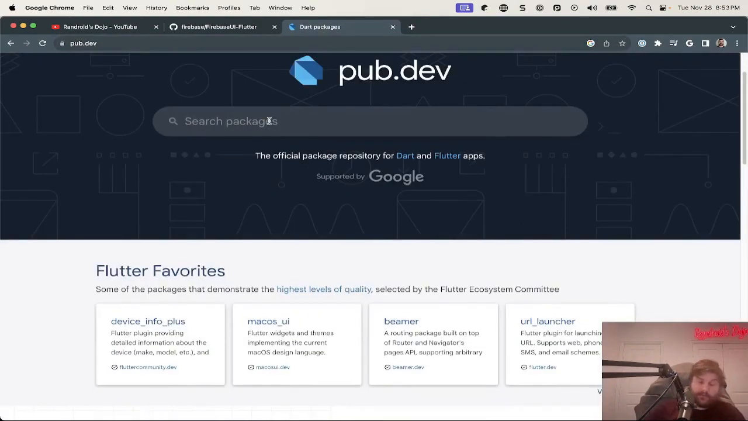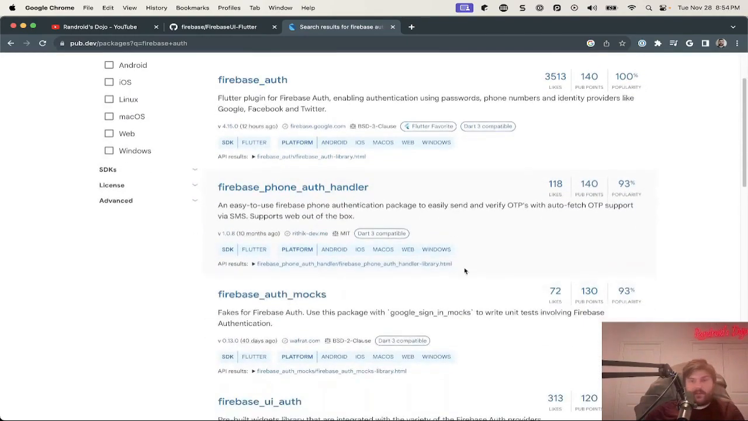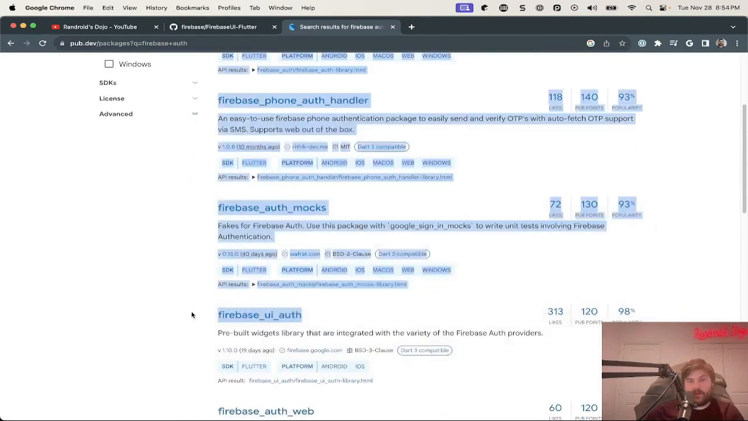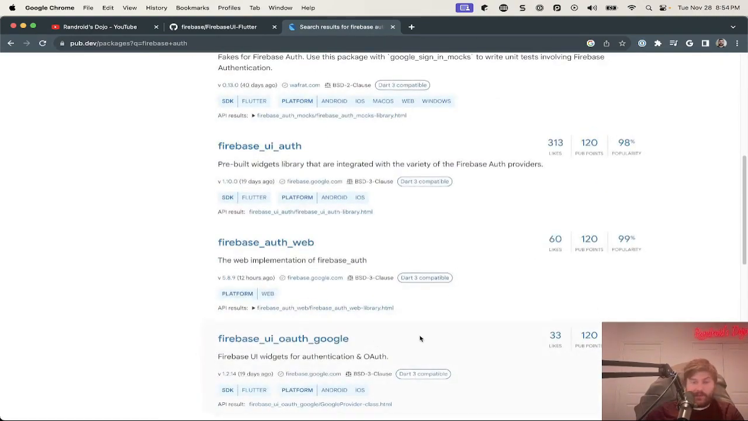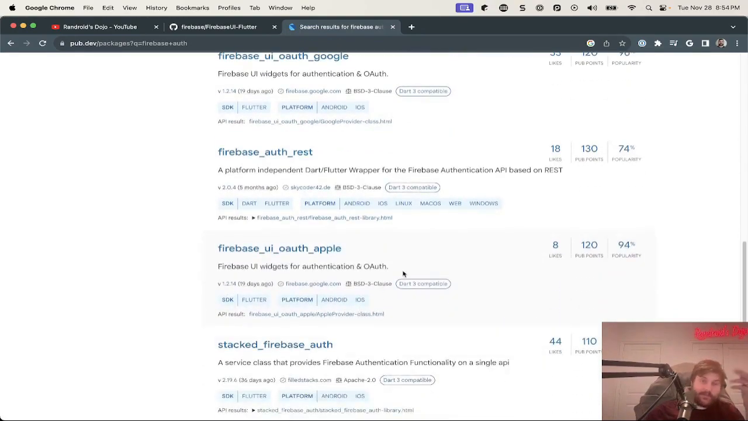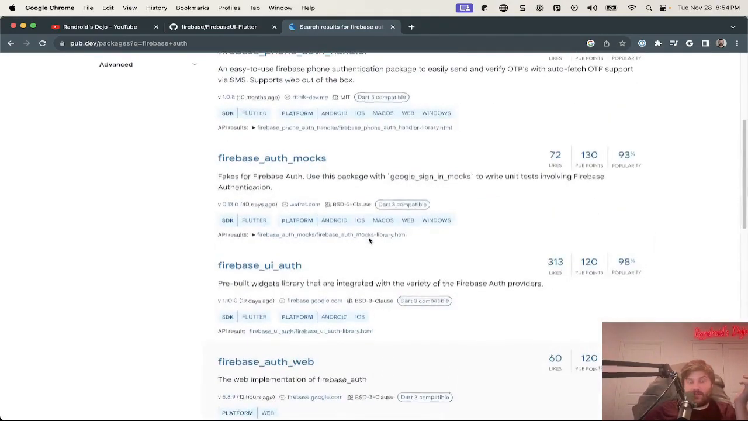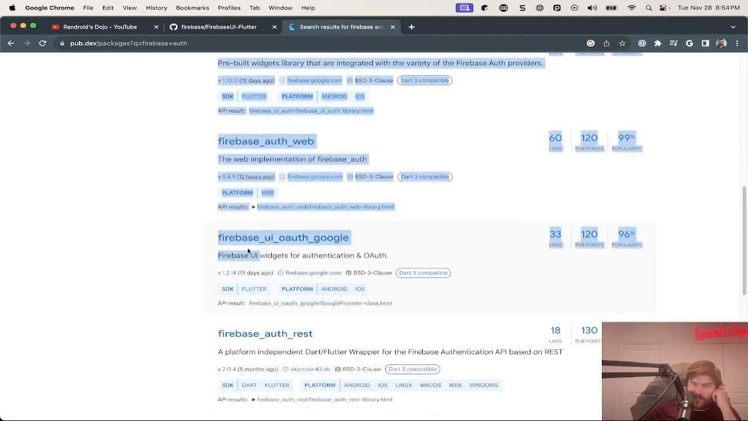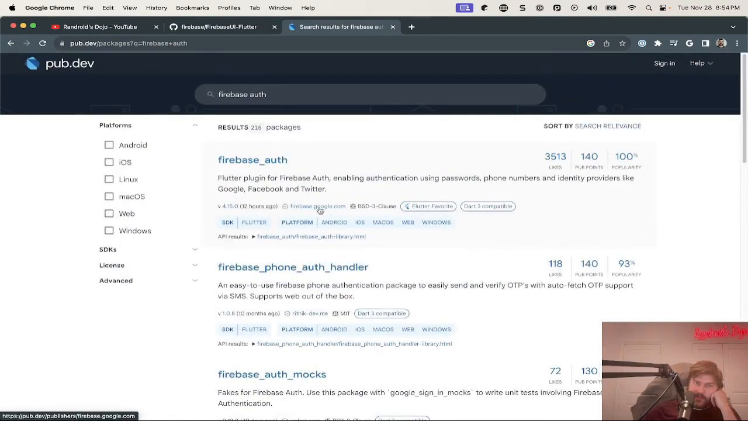Okay. So if I look for Firebase, even Firebase auth, we'll say, you get firebase_auth, which seems to be the one I'm using. But I'll double check. Firebase phone number auth handler, auth mocks, UI auth. So this is probably the one you're talking about. Auth web. So I do have a web app. Do I need that one for the web? Auth rest, UI auth, OAuth Apple. Okay, that's if I want to add Apple single sign-on most likely. But does that mean I don't get single sign-on with... I guess that's one of the packages in Firebase UI. Okay, so that's probably just the same thing. These are by Firebase.Google. These are as well, though.